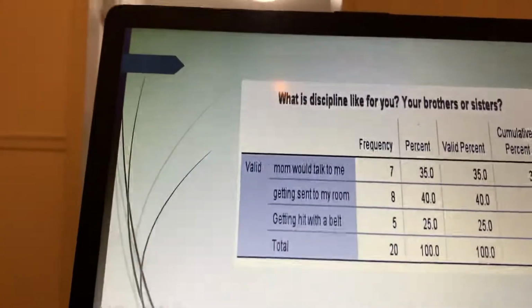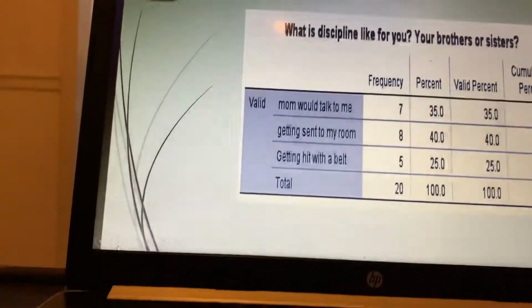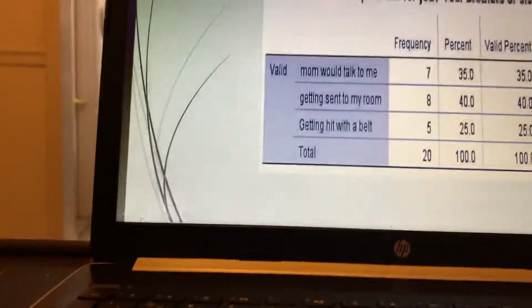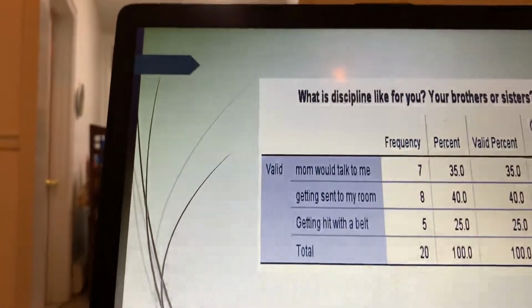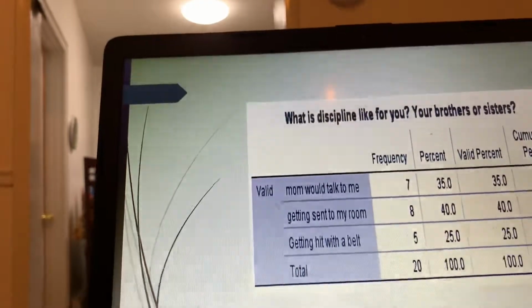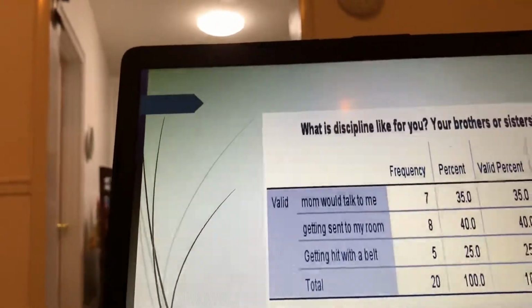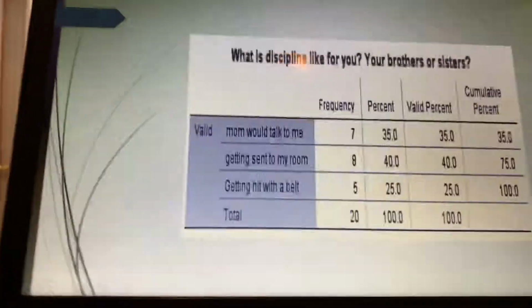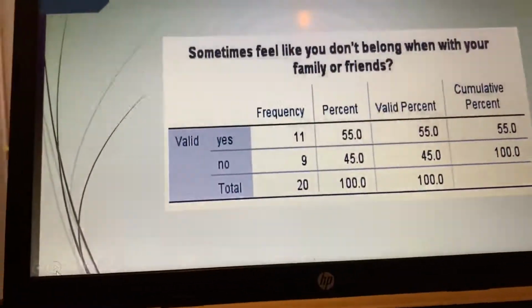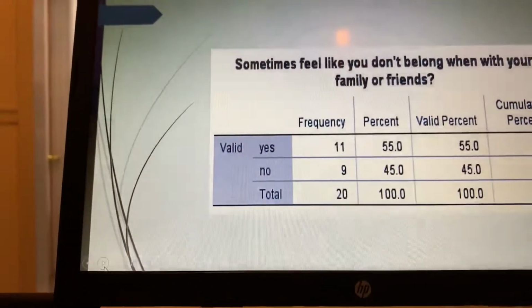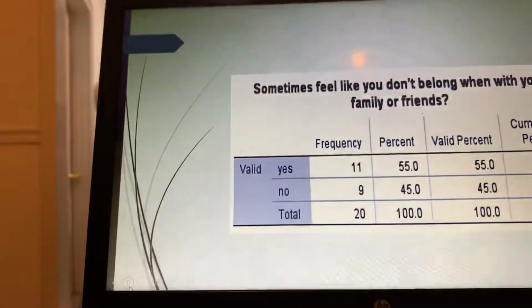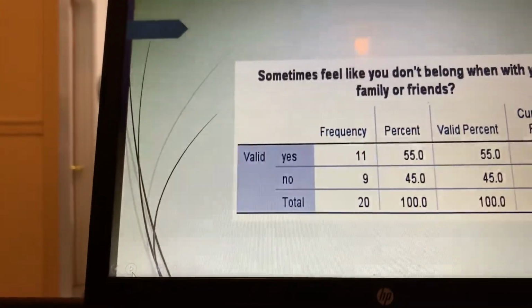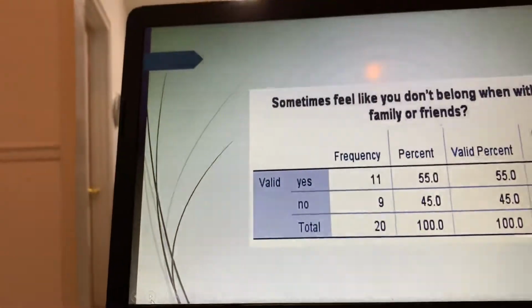Okay, this is another question that was in the survey. What is discipline for you or your brother? Most of them responded that it was getting sent to their room. That was 40% of it. Then for the other 35%, their mom talked to them. Only 25% were hit with a belt. Another question is about whether they feel that they belong to their family and friends. 11 of the participants responded that yes, they do belong.